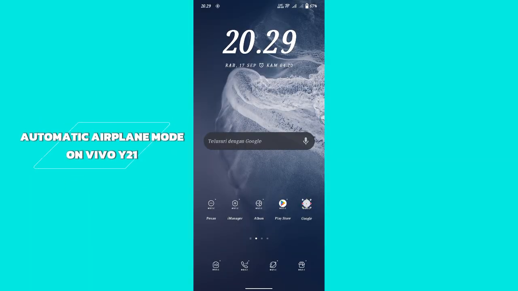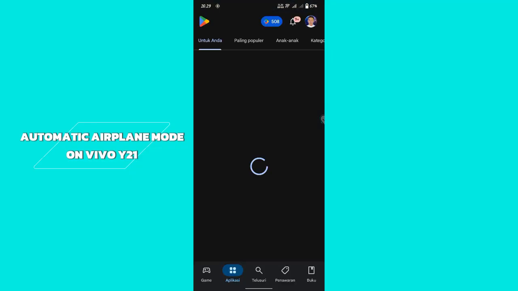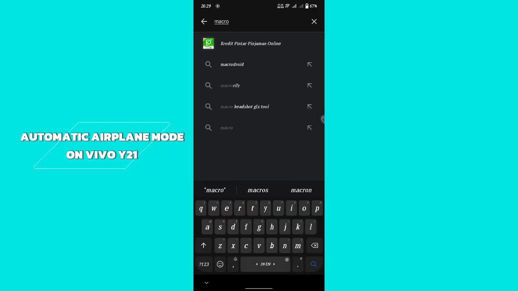Hi everyone! In this video, I'll show you how to automatically enable airplane mode on your Vivo Y21 using an app called Macro Droid. Let's get started. Steps: download Macro Droid from the Play Store and open the app.